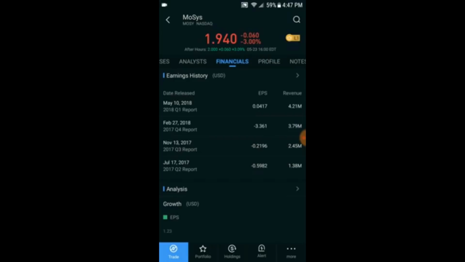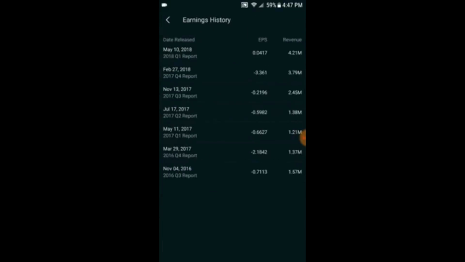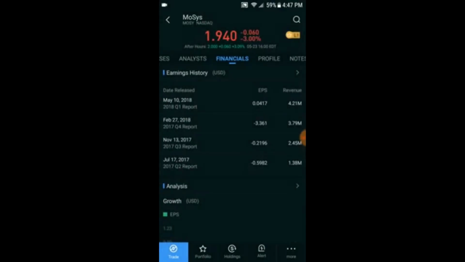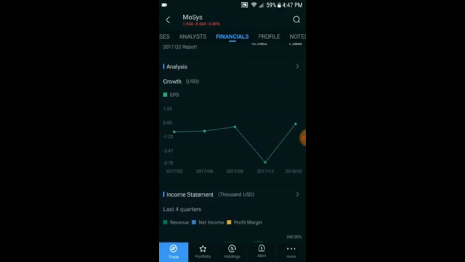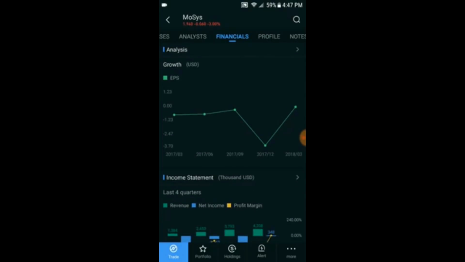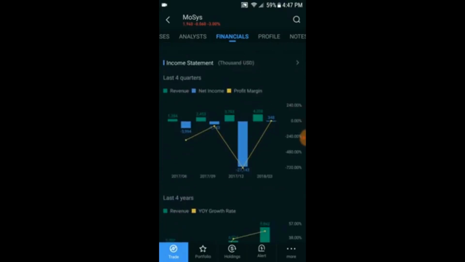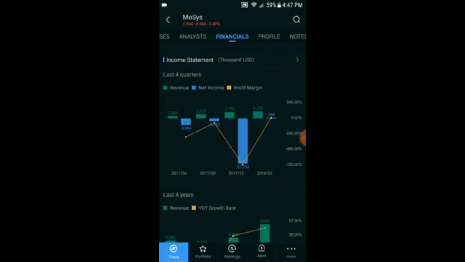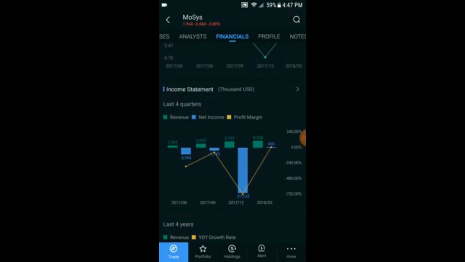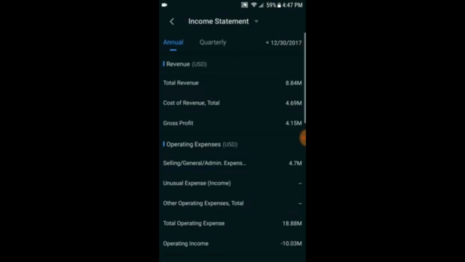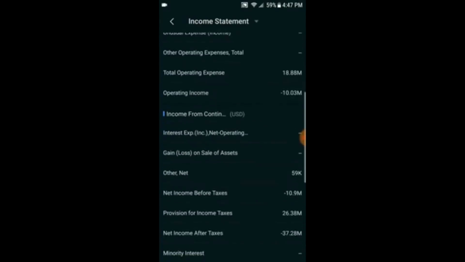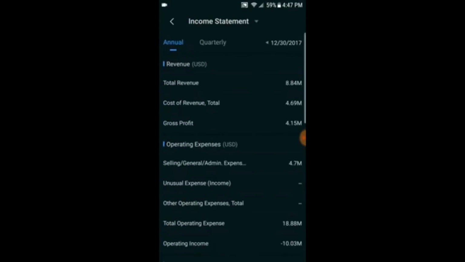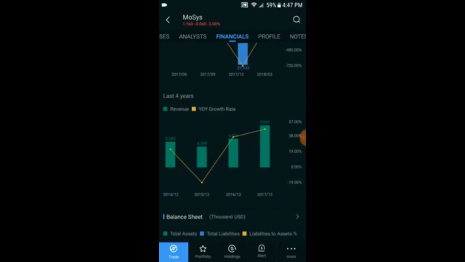Financials, they give you earnings history, and you can actually click on that and get a little bit more, kind of block the noise so you can see exactly what you're looking at there. Analysts, as far as growth, it tells you how the EPS has been over time. It gives you income statements. It tells you their revenue, net income, profit margin. And again, you can click on that, and it'll break it down a little bit better for you so you can see what their expenses are, diluted EPS, and so forth.